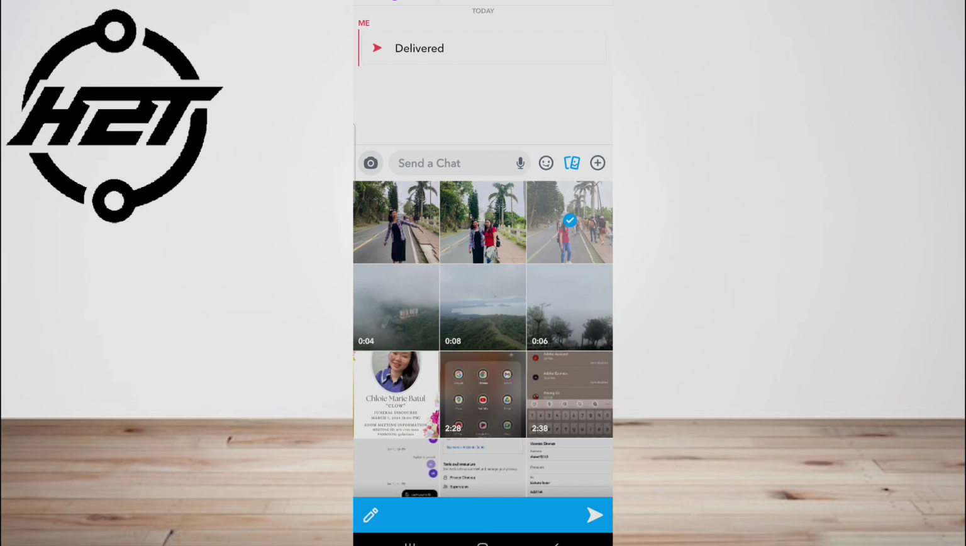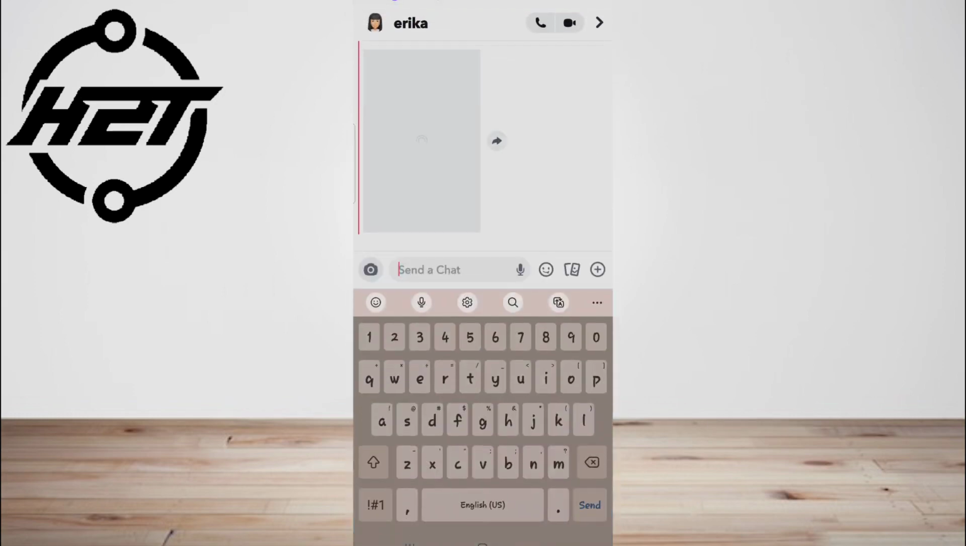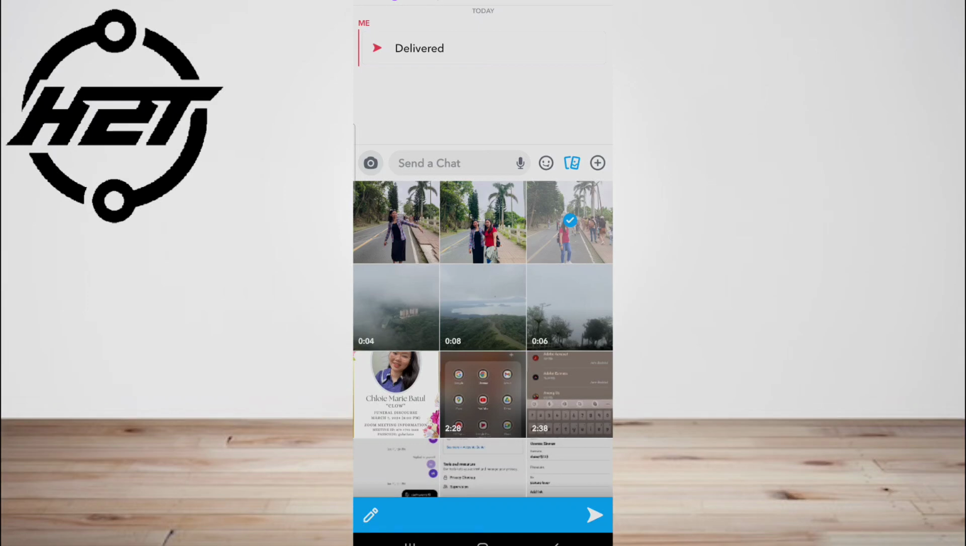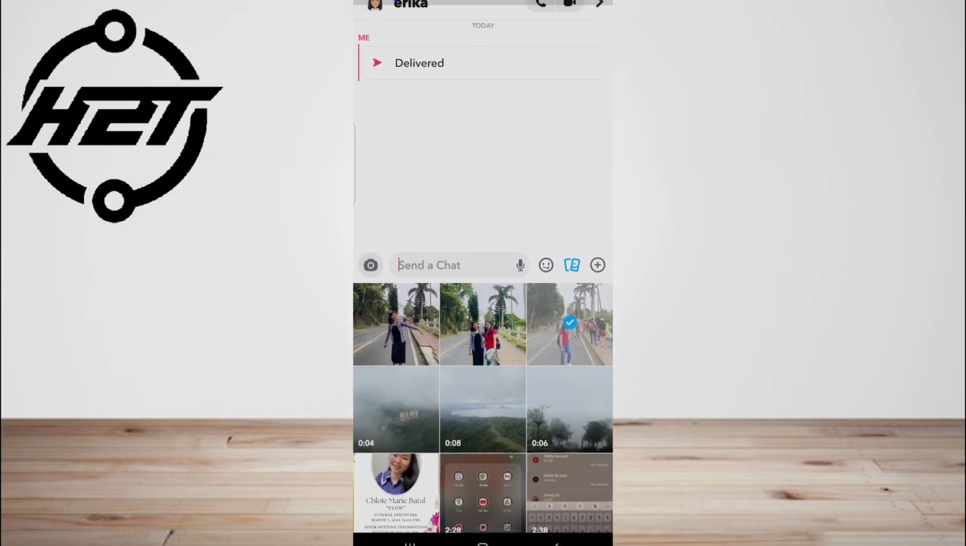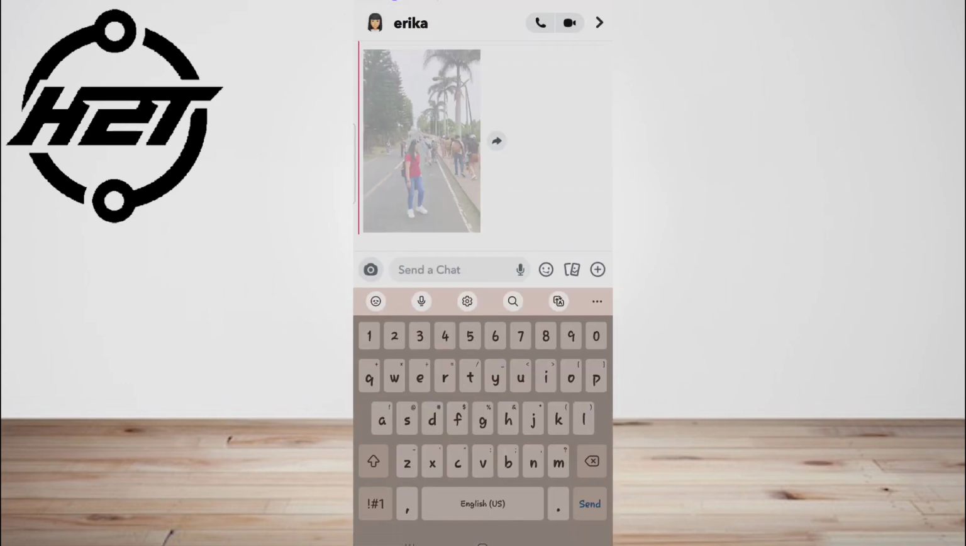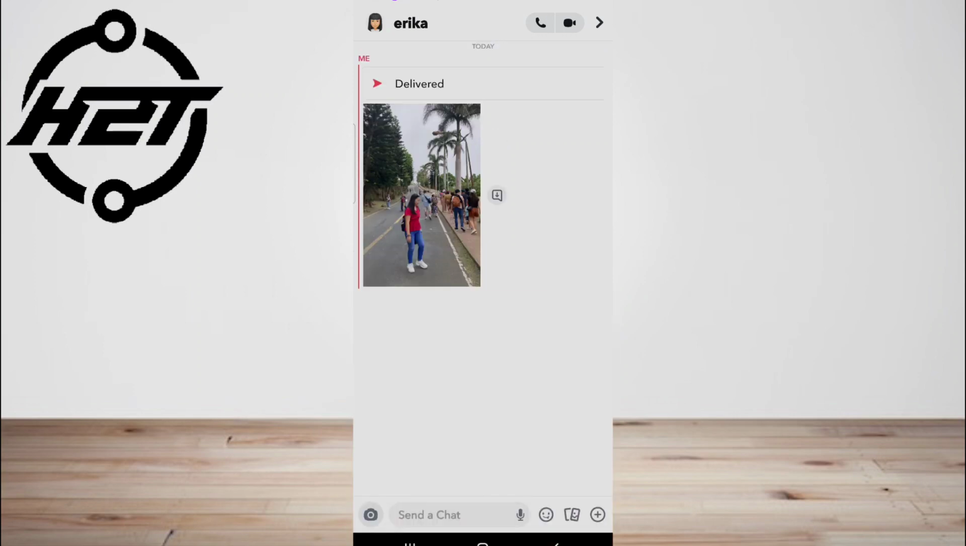The top photos will display a blue check mark in the center to indicate that they are selected and will send. And last, tap the send arrow. It's in the bottom right corner of your screen. Doing so will send your photo to your selected contact.